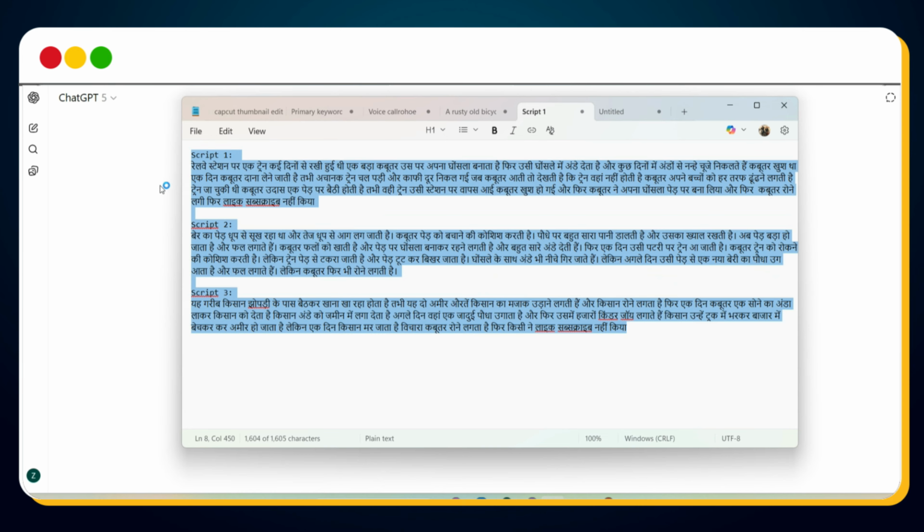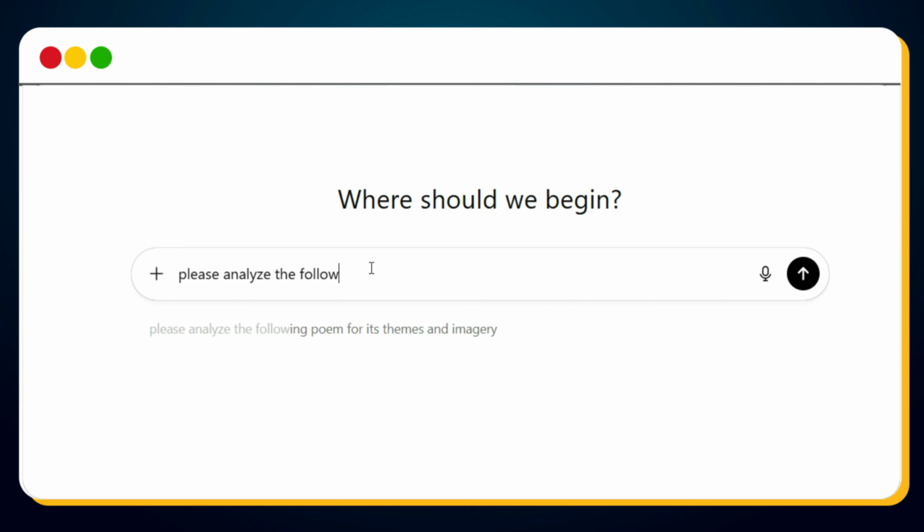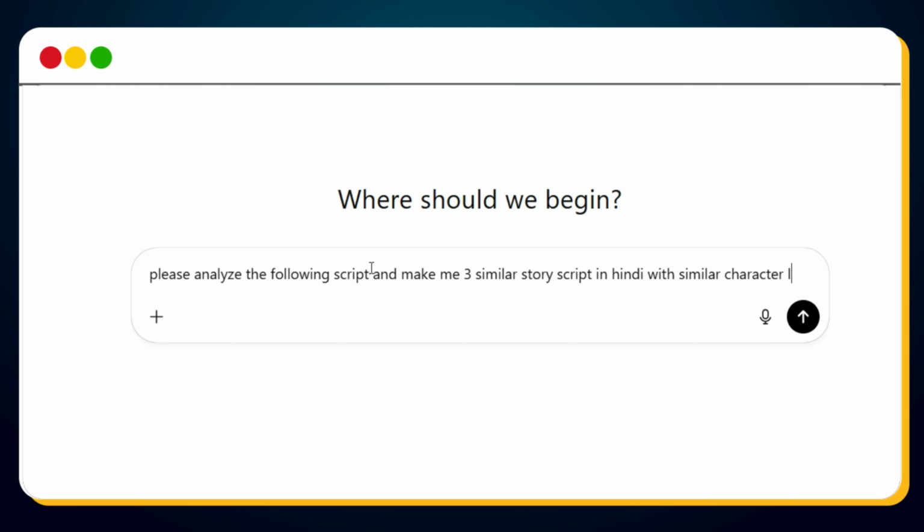Once done, copy all 3 scripts together and open ChatGPT. Here's what you need to tell ChatGPT. Analyze these scripts and provide 3 similar story scripts in Hindi. If you want it in English, just change the language to English.